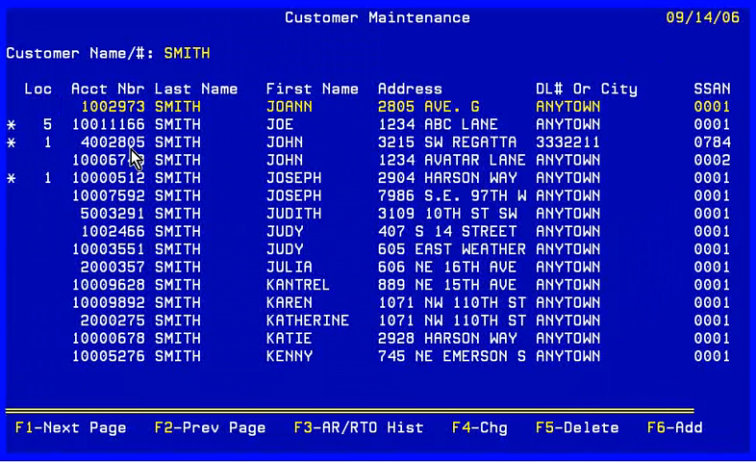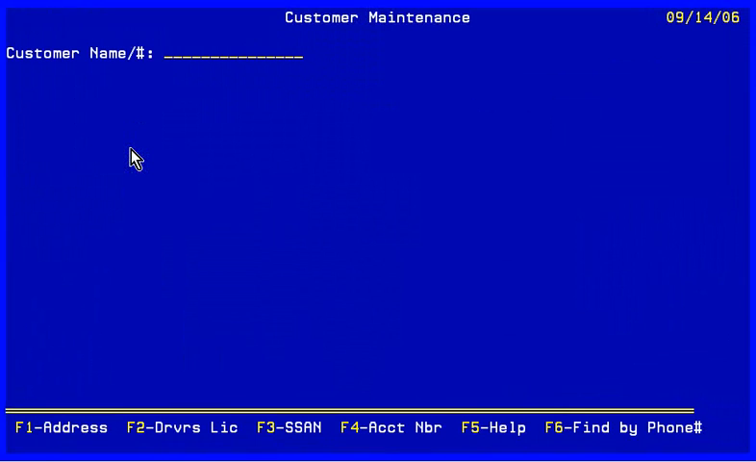I'm going to press F8 and go back and look him up differently. Now we're going to look him up again with the last name Smith, except this time we're going to type in John.